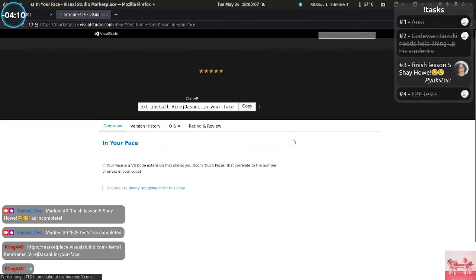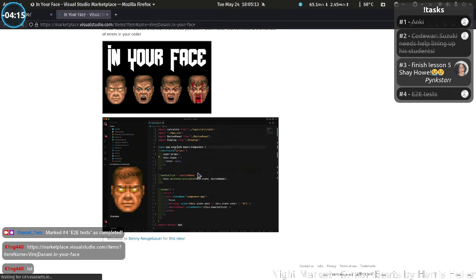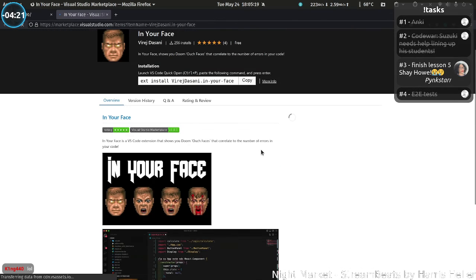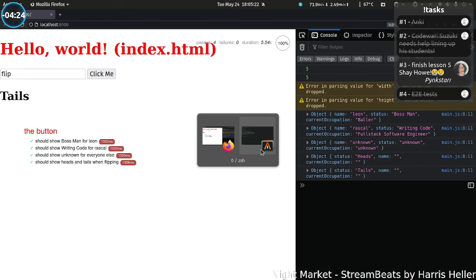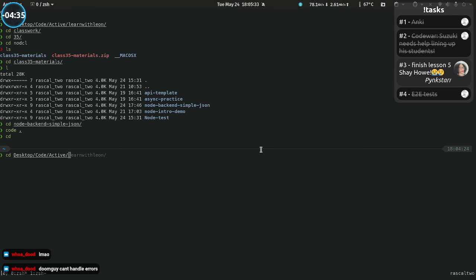Marketplace VS. What's this extension? Okay. I love these ones, right? Hey. The more errors you got, the angrier it gets. That's quite creative there. I give it to you, Dick. That is a creative one. It's kind of like those power ones that make all your text explode and stuff. Where am I going? I'm going somewhere. Doom guy can't handle the errors. Yeah, you think you could. He handles everything else perfectly fine, but not the errors apparently. They're too strong for him.